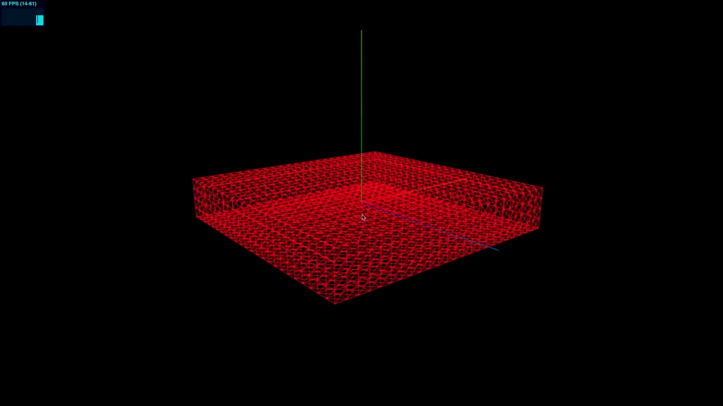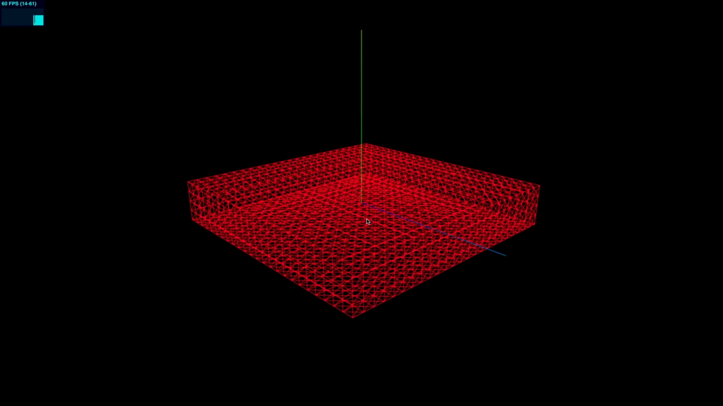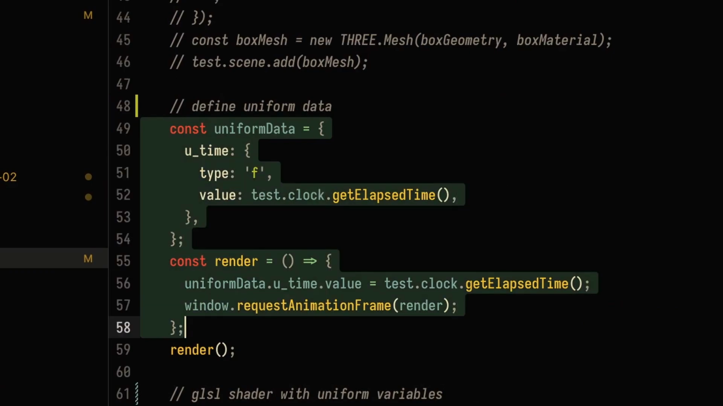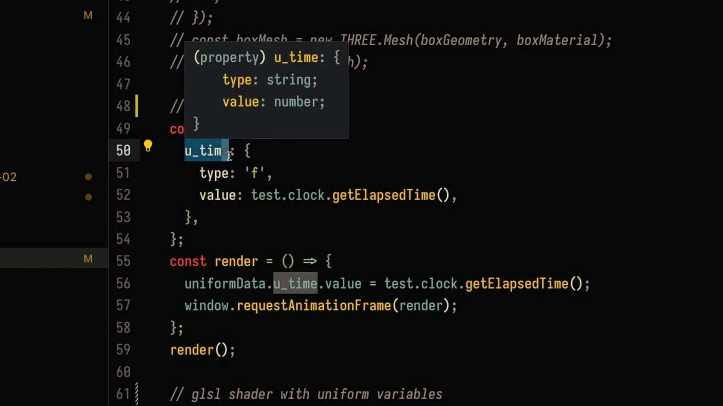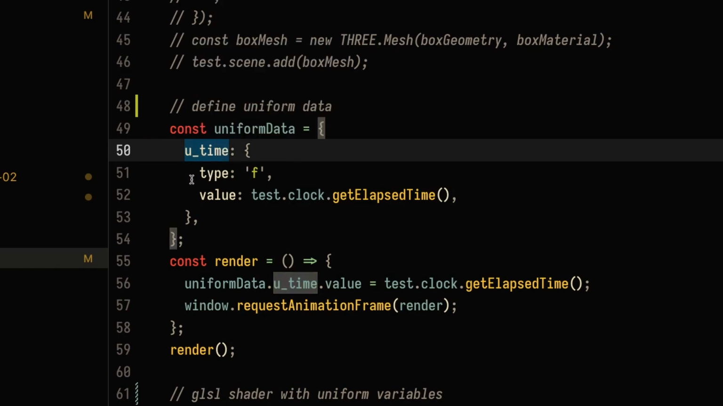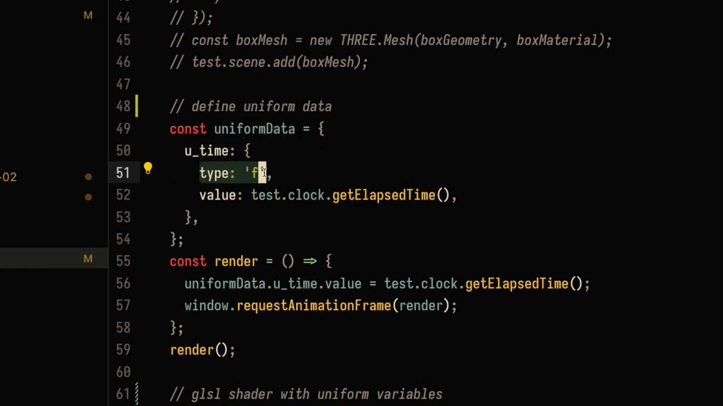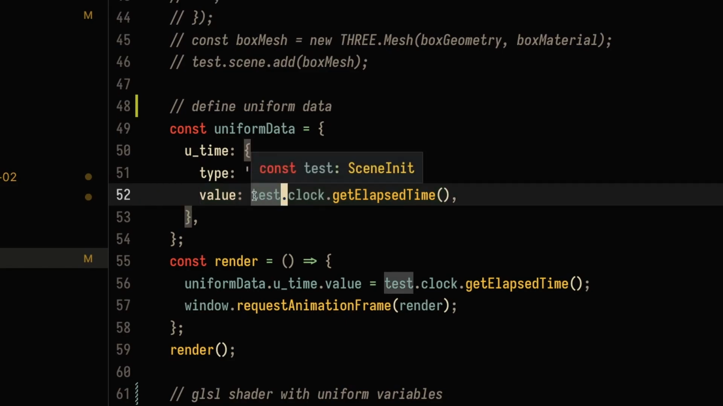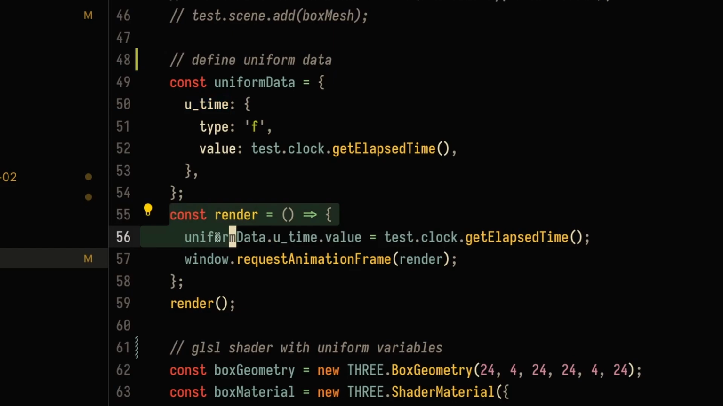Uniforms are variables that can be passed in from our main application into the shader program. A common variable that is usually passed in is the time variable. Let's see how it works. So the first thing that you're going to want to do is to define your uniform data. Here I'm creating an object. You can name this whatever you want, but I'm just going to call it u_ to denote that this is a uniform variable. And in here we're going to set two things, the type f, which stands for float, and the value. So we're going to initialize it to be the current elapsed time that we have in our test scene. We're also going to update this uniform data on every render and get the elapsed time.